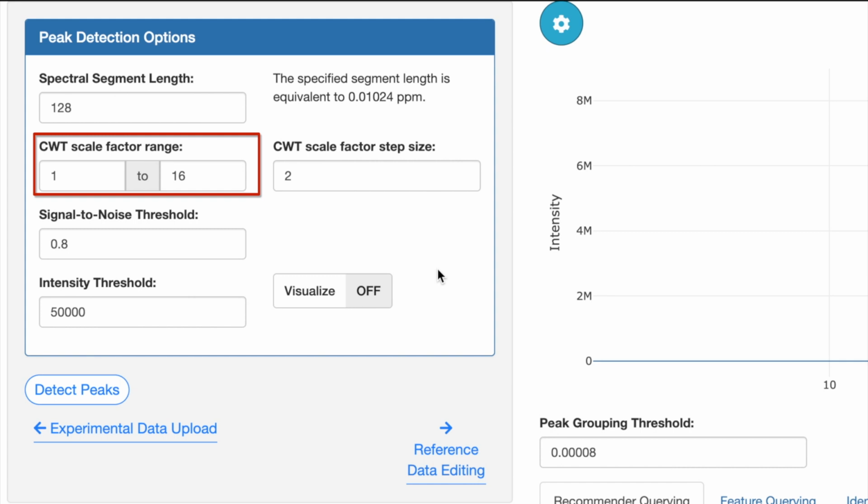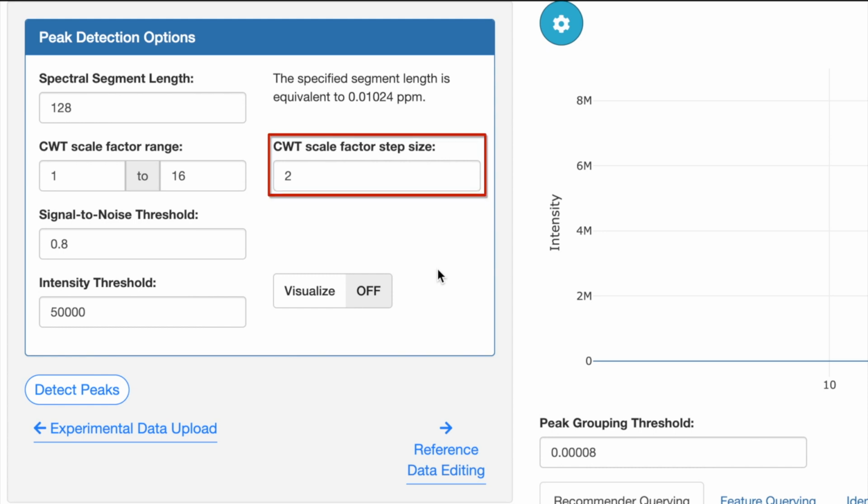CWT scale factor range defines the minimum and maximum scale parameter values to be used in the CWT method for peak detection. The CWT scale factor is proportional to the detectable peak width. The maximum value should be no larger than 64. CWT scale factor step size is an increment by which the algorithm iterates through the range of scale factors.